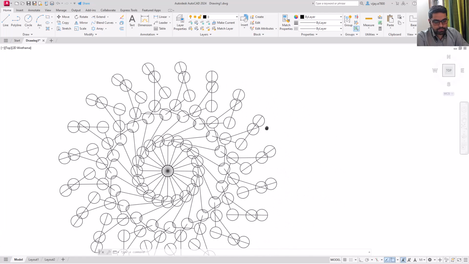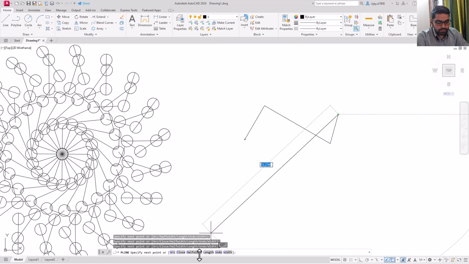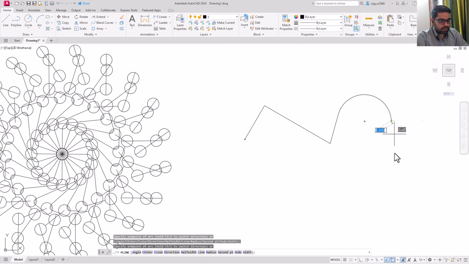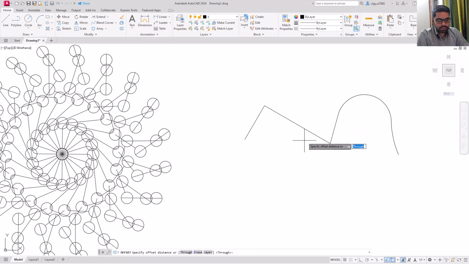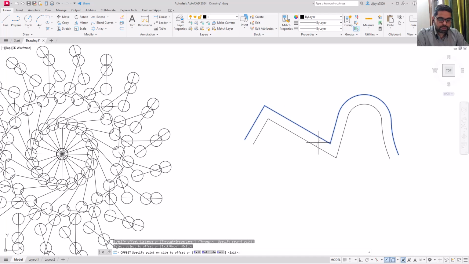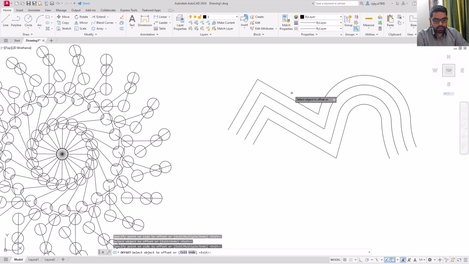Next one is offset. Now, offset is a very useful and very important command. To explain you guys, I have created a curve here. Offset is used to create parallel lines, parallel objects, concentric circles, and parallel arcs. Okay, so simply click on offset, then specify an offset distance. You can specify using the cursor or using a value, and then click on the object and you can create the parallel objects by using the offset command.